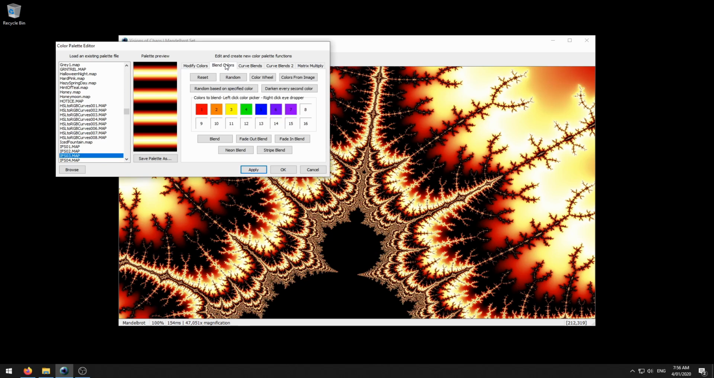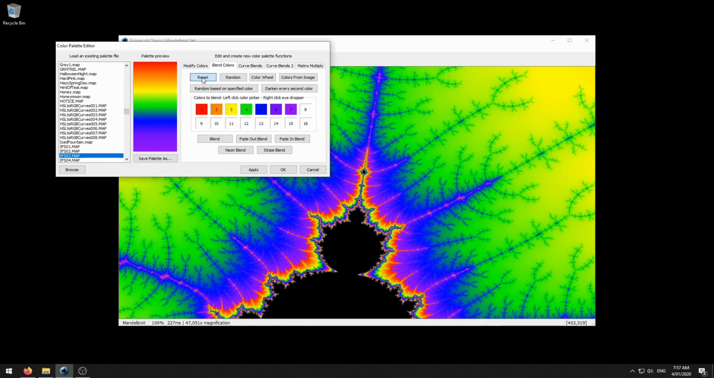The next tab is Blend Colors. Blend Colors is all about taking a small set of colors and smoothly blending them to create a new palette. With this, again, the default here, you've got a simple Roy G. Biv rainbow, and if you click Blend there, seven colors, it gets you a nice rainbow effect. Reset just clears them all to white.